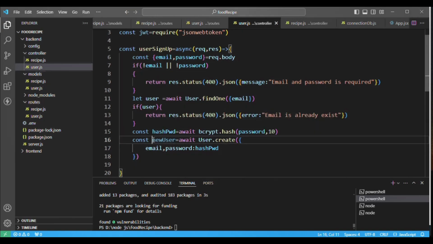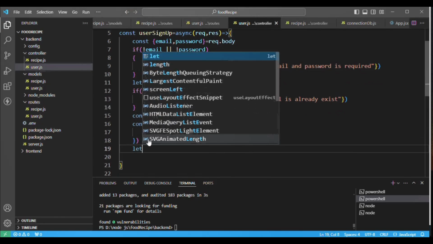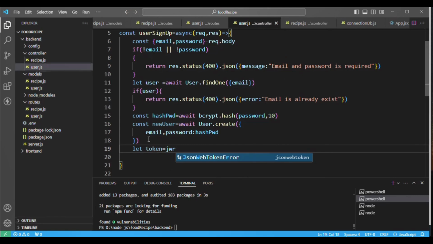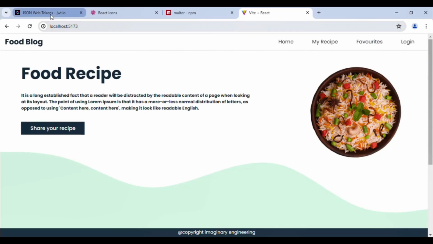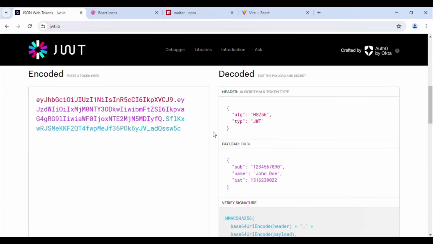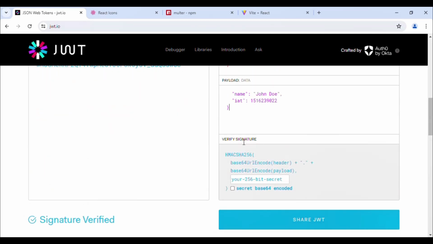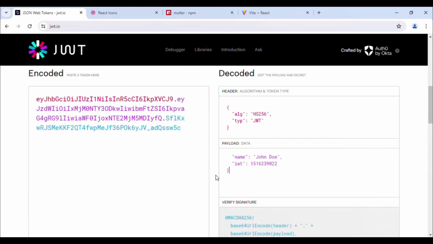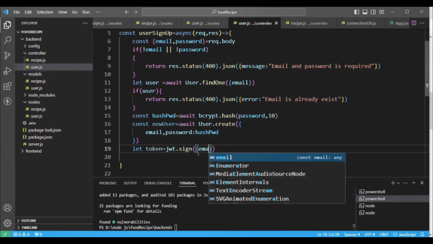Now next we will generate the token using the JSON web token. Token is stored in one variable. JWT has one method, sign, and here we will send the payload. If I show you on the website, this is jwt.io. Here this token has three parts. First one is the header, then second one is the payload, and third one is the signature. You can see.